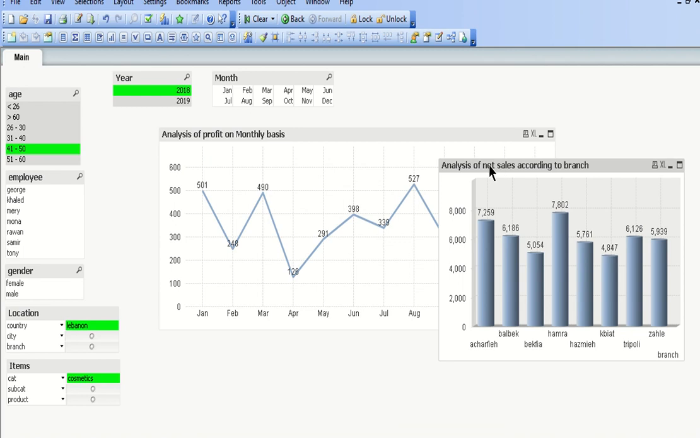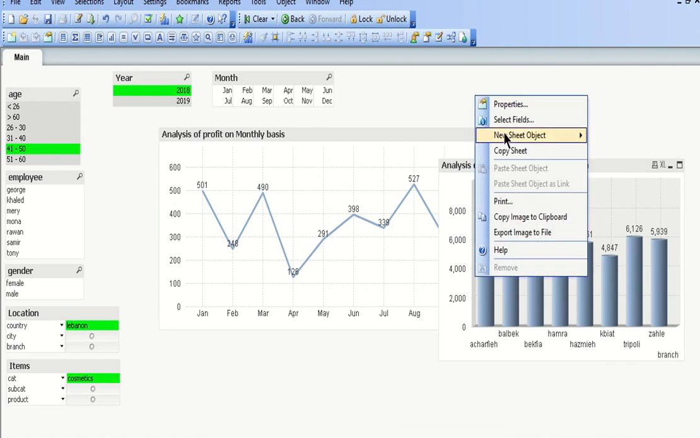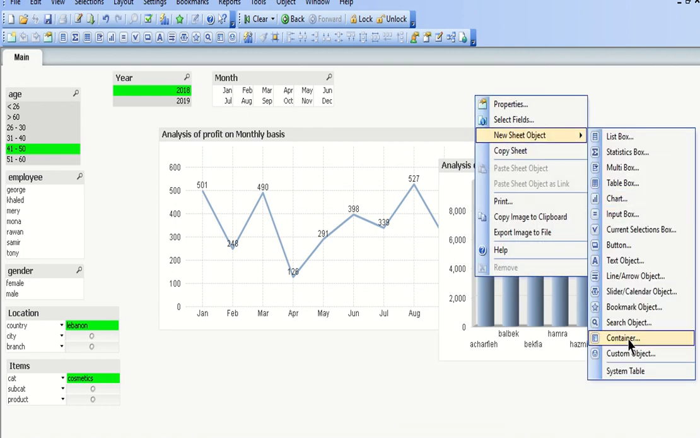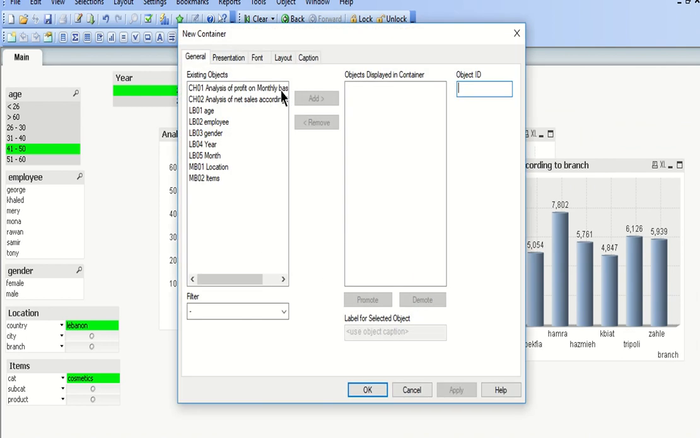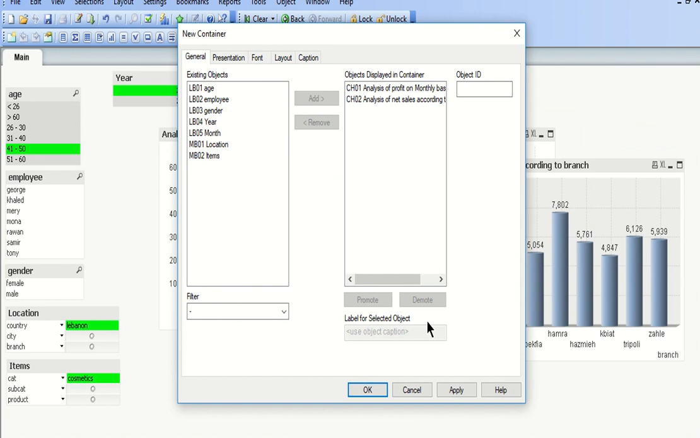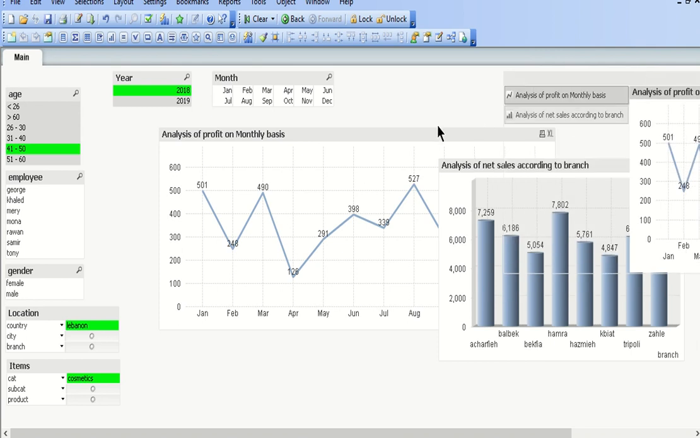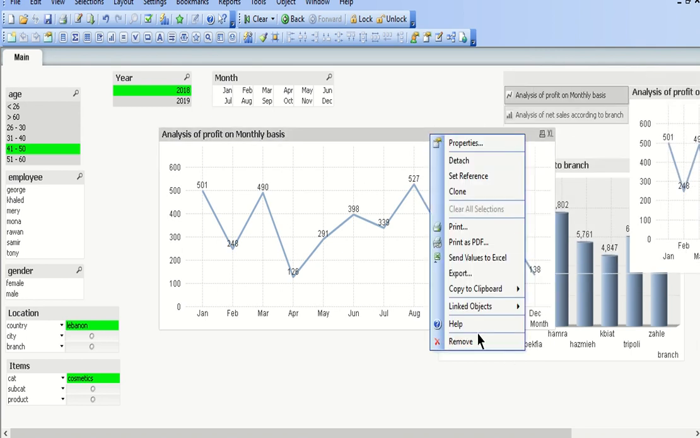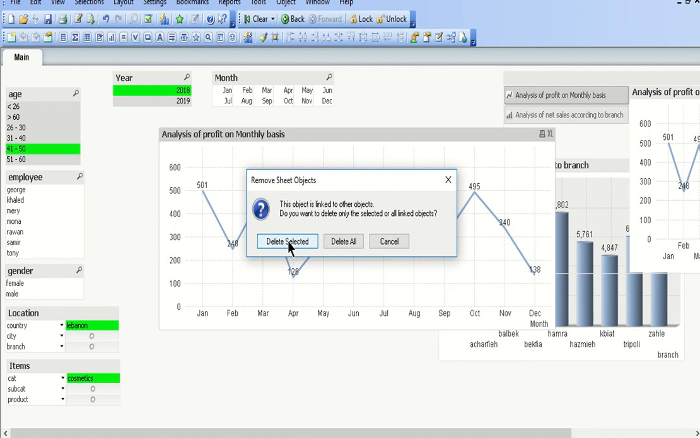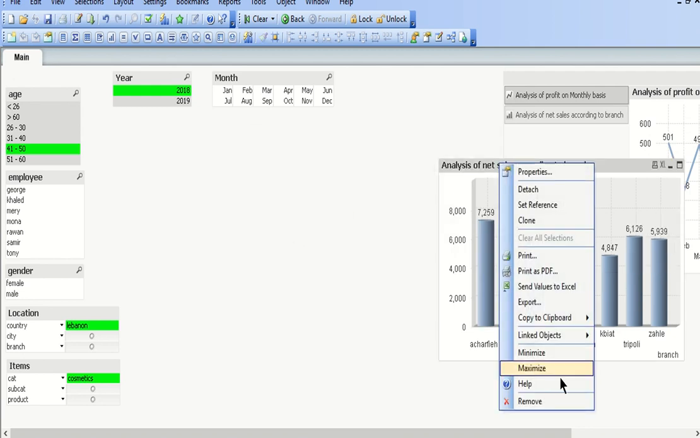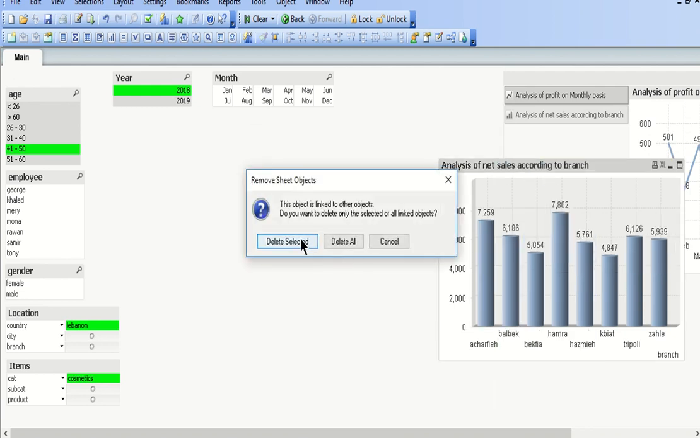To have two charts in just one container, we can add those two charts to a container. You right click, new sheet object, you select container, and you can add those two charts that we created to the container, and then apply and OK. Then we created a container that contains the two charts, and the ones that we have on the dashboard, we delete them because we now have a copy in the container.